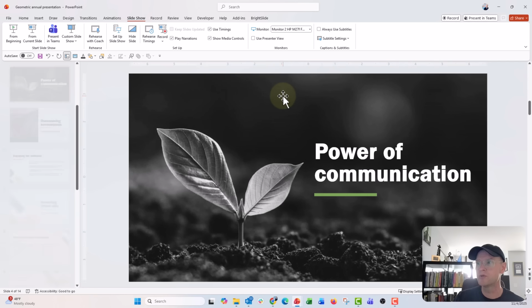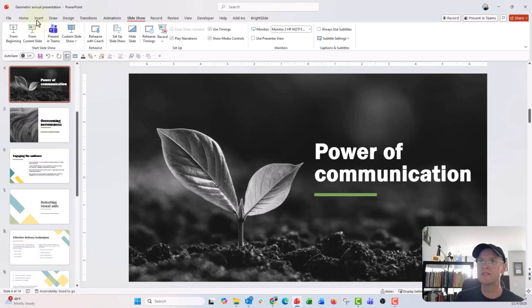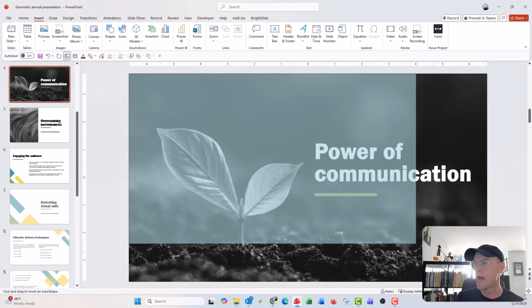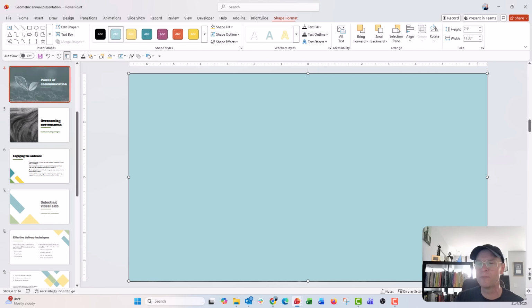So let's go ahead to Power of Communication here. I'm going to insert a really large square right here. I'm just going to cover my whole slide because I don't want to have to move my mouse to a very specific place on the slide. I want to be able to click anywhere on the slide and go to number 7.